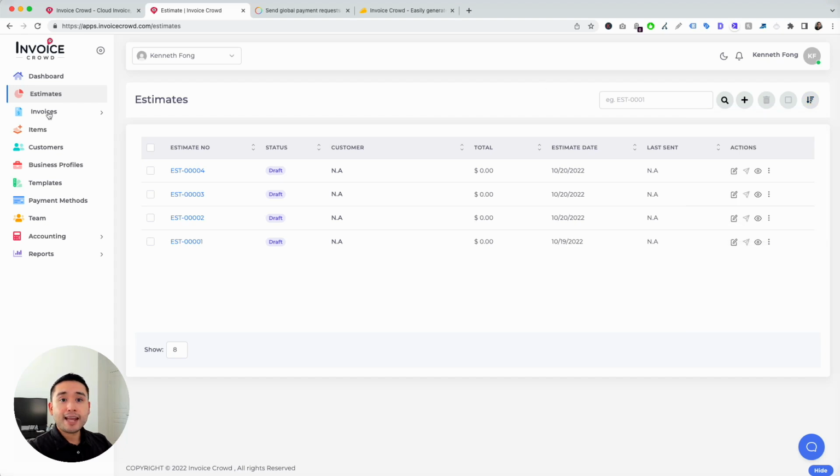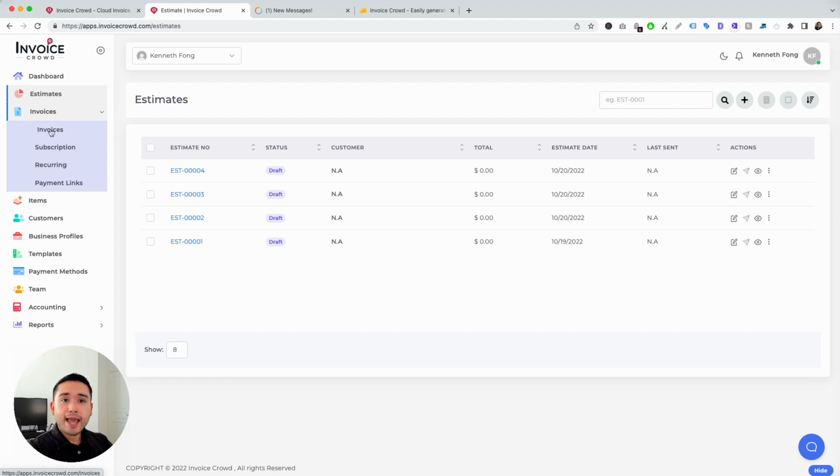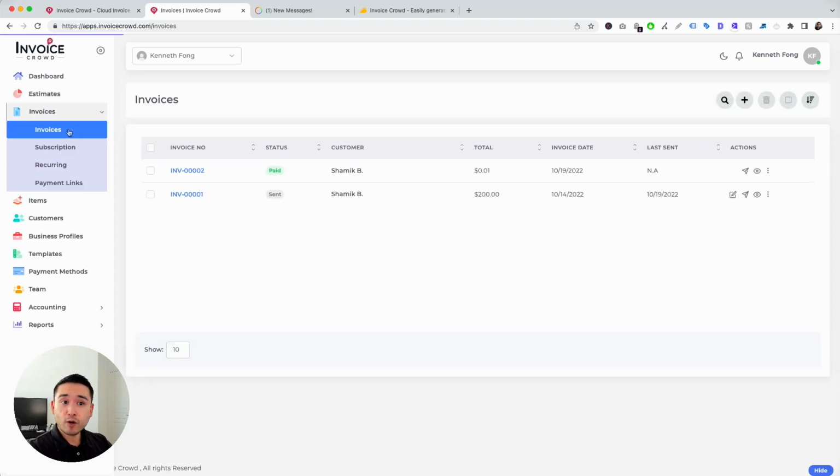All right. And next up is invoices, which is the meat of this software. And you have 4 different invoicing options. Okay, so you can send off one-off invoices. You can view all the invoices that you have here: invoice number, what the status is, the customer, how much each invoice was, invoice date, when it was last sent, and other additional actions like editing them, sending them, previewing them, so on and so forth.